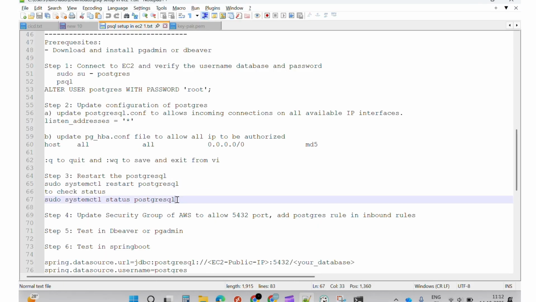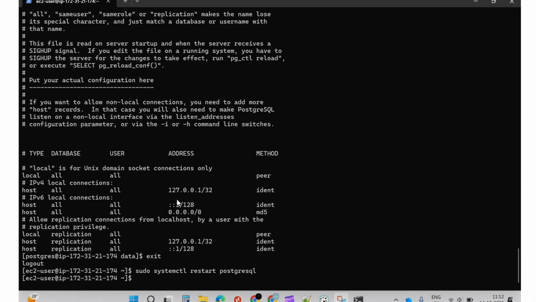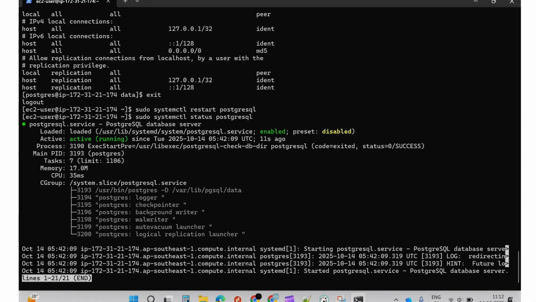Let me check the status of it by using the status command. Here we can see it is running for the last 11 seconds. I'll type Control C.